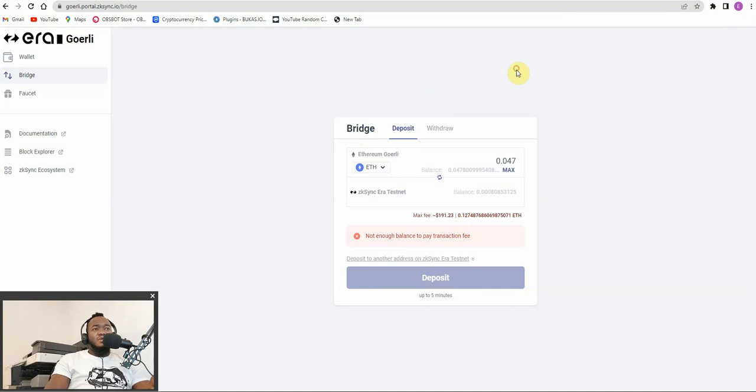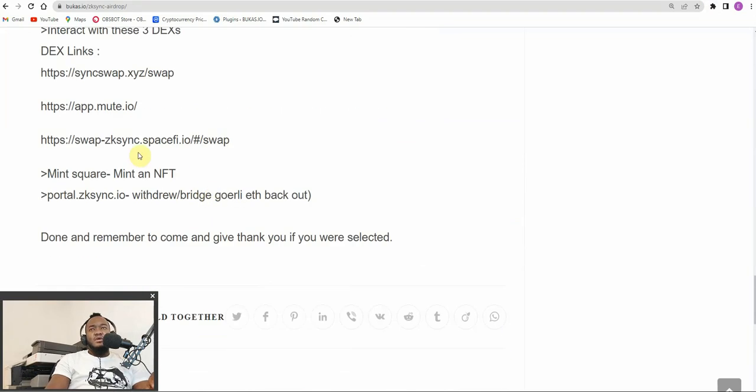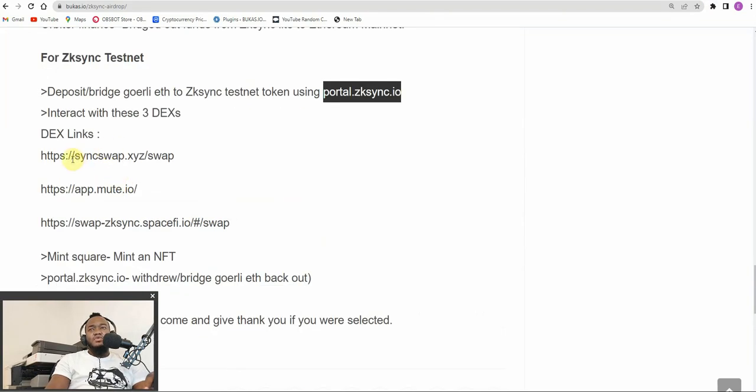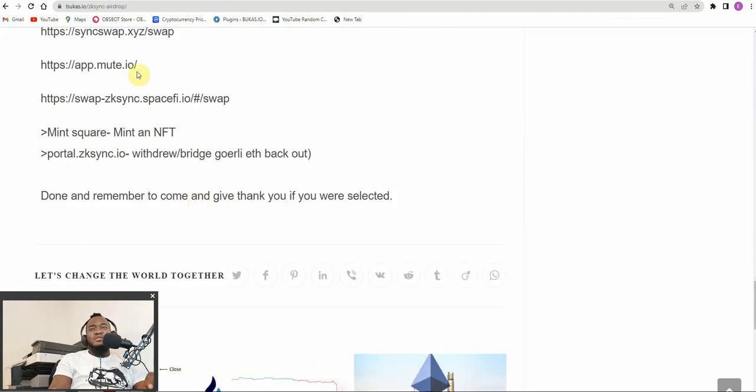So for your own, if you are starting new, you are going to get this. Once you get that, you bridge from Goerli ETH to zkSync Era Testnet. You will now have zkSync Era Testnet. The next thing after getting that is you go to SyncSwap. You go on all these places, and you use your zkSync.